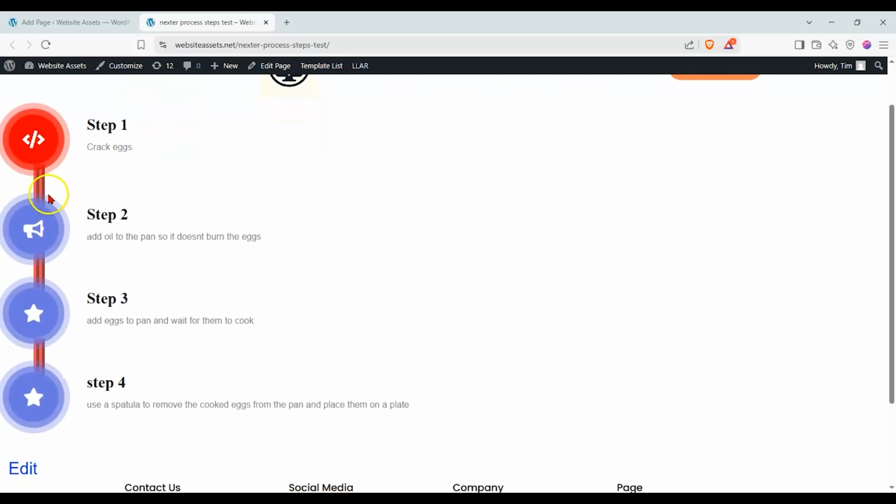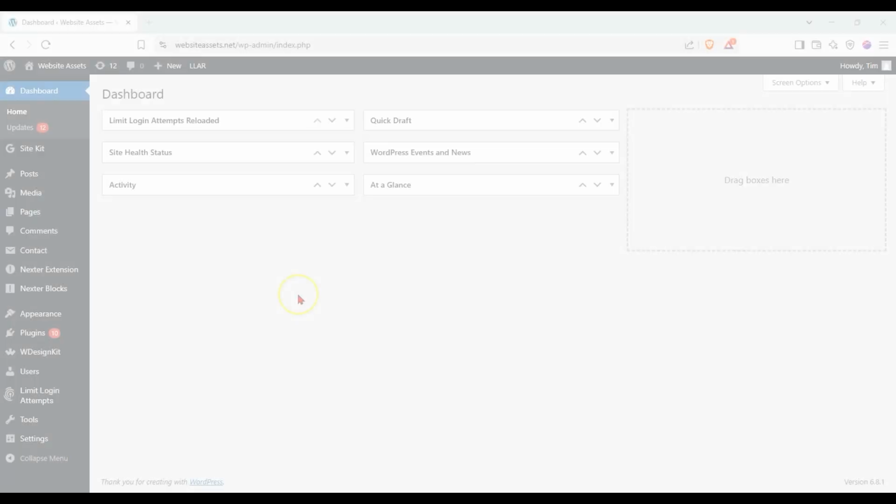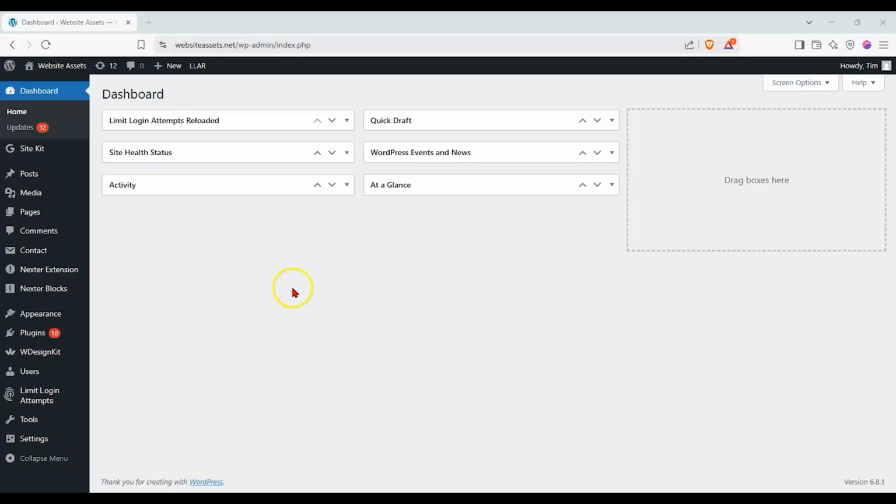In this video, we're going to be talking about the process steps block in WordPress Nextr. This is part of a series of videos taking a look at Nextr's blocks one by one. To get started, let's open up a brand new blank page and take a look at this block on its own.